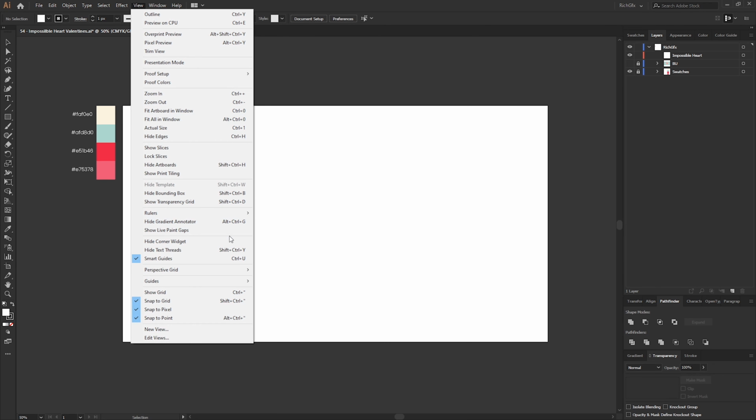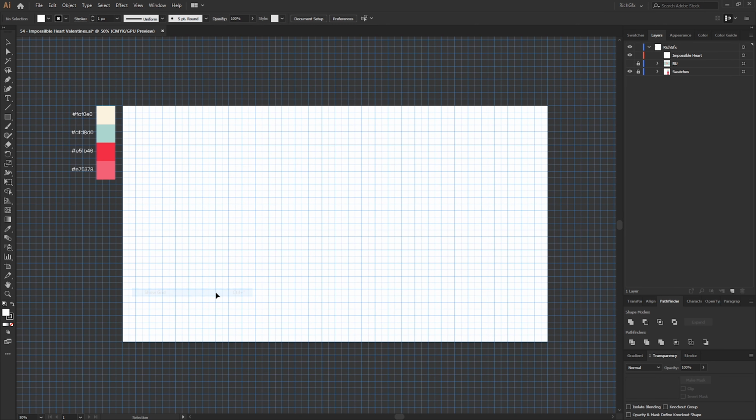Then from within the View menu, make sure Snap to Point, Snap to Pixel, and Snap to Grid options are ticked. Make sure we're also using Smart Guides. And once all of them are ticked, we can just press Show Grid to enable the grid on our artboard.